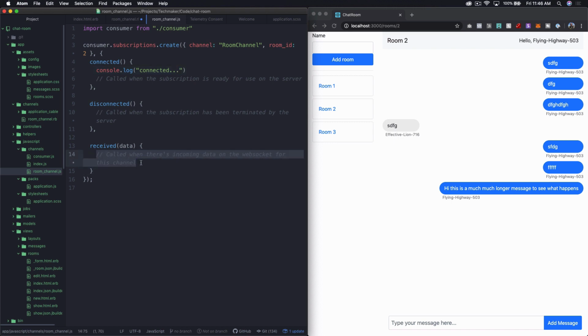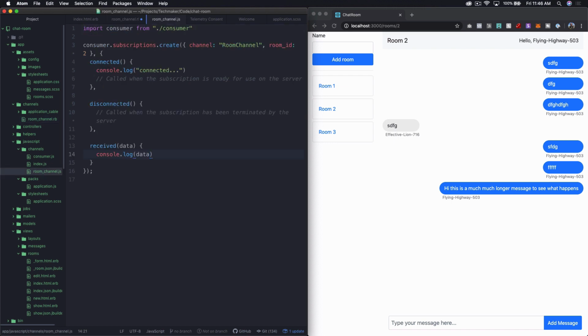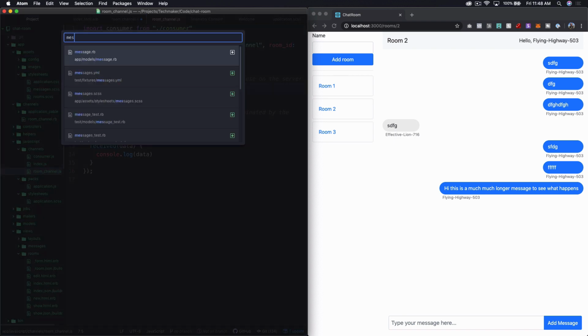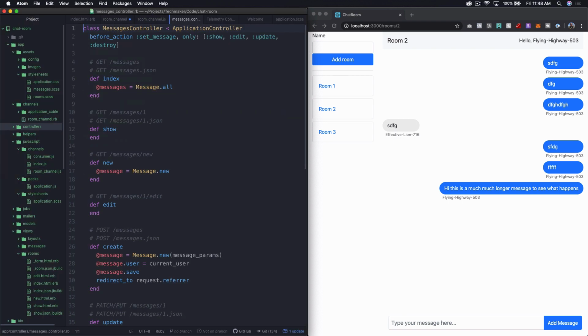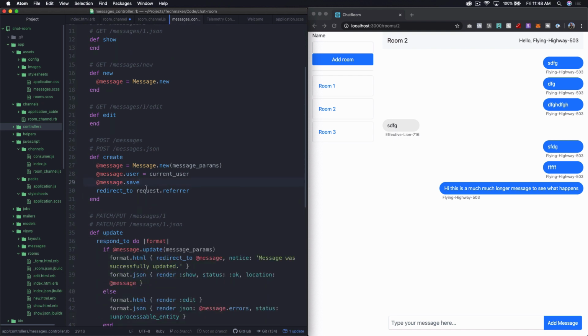So let's just console.log the data when we receive it. And let's think about how we want to do this. Back in our messages controller, which we haven't done much with really, here when we create a message, we're redirecting to request.referer. Why don't we just get rid of that entirely?